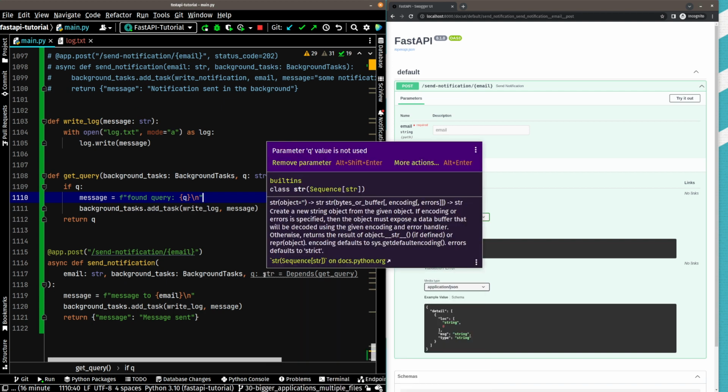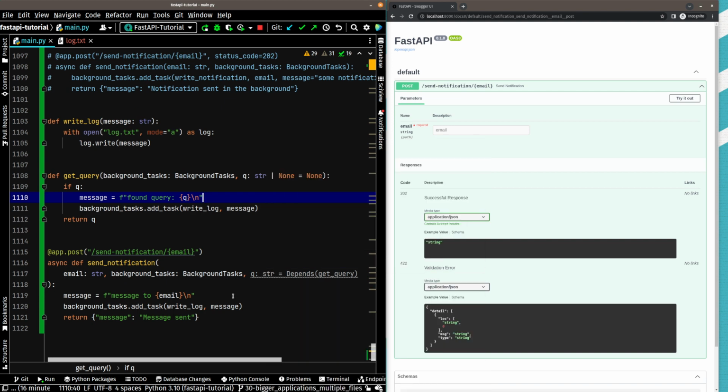Okay. So we get the query there. I guess we don't really need the query. We need to include it as a dependency, even though we're not going to be using it. But I think PyCharm is going to tell me to remove the parameter, which I don't want to do. So let's just do query is going to be q, just so that we can say that we're actually using it.